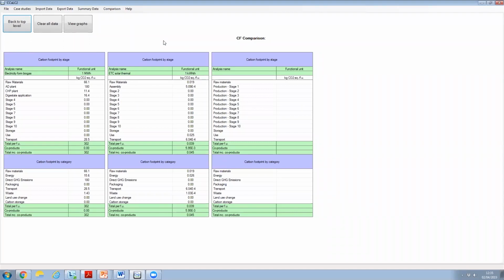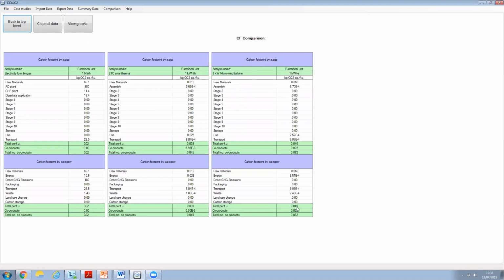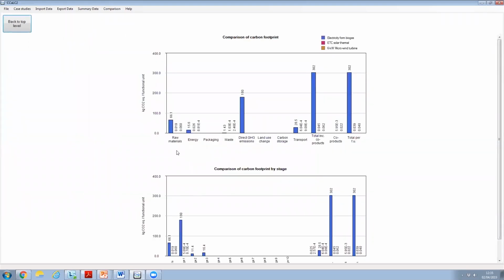Just as an example, once we enter that comparison, I can add another case study from energy, and say, instead of solar, we look at the wind turbine. Again, that is per 1 kilowatt hour. Then we can look at it in graphic form, and because of the difference in units, our biomass is showing relatively higher. But if we have the same comparable units, then it can easily show which process is showing higher or lower emissions at which stage.